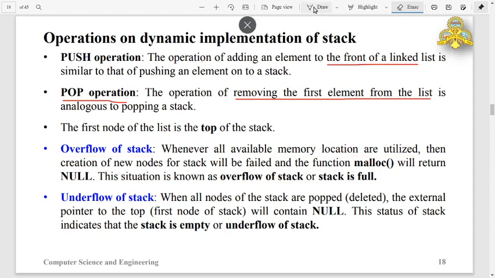Similarly in underflow, if the linked list does not contain any node, then it returns null because the start pointer contains null. So that indicates stack is empty or underflow of stack.